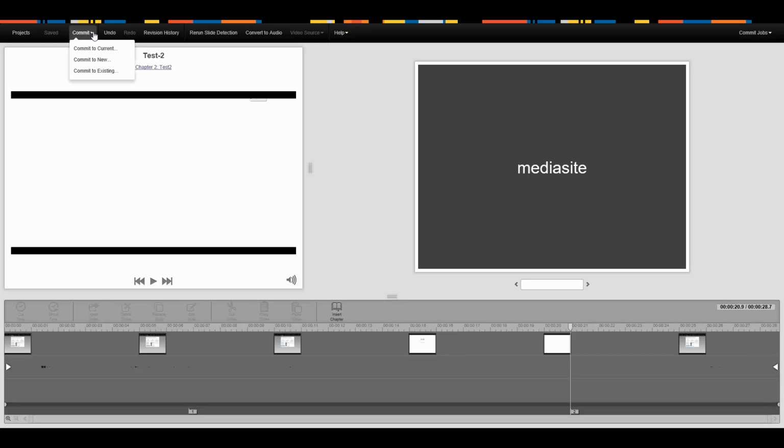Under commit, there are 3 options: commit to current, commit to new, and commit to existing. Commit to current commits to the video you're editing right now. Commit to new creates a new presentation and sends all the data and editing features that you've done to that new presentation. So your existing one is never touched, never edited.